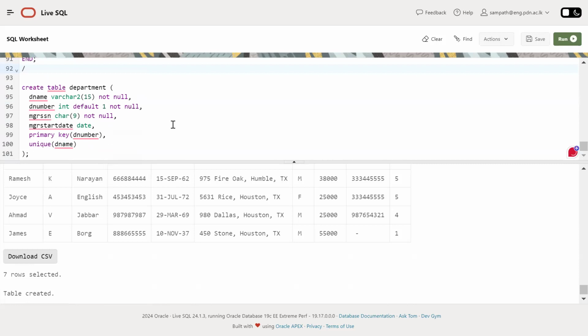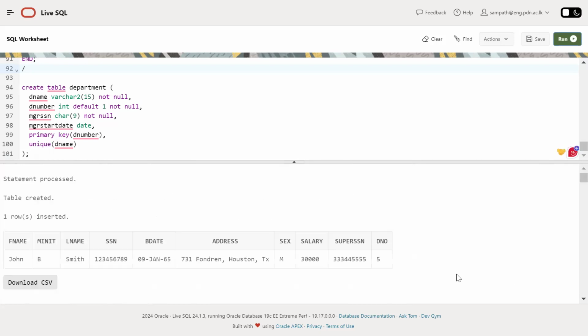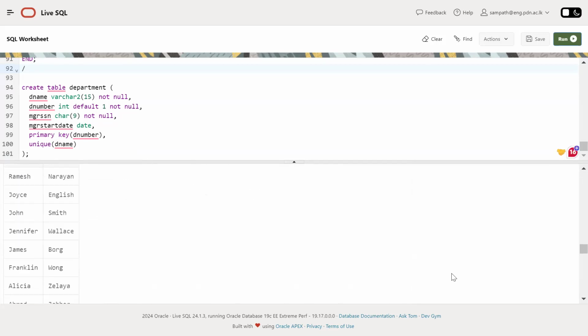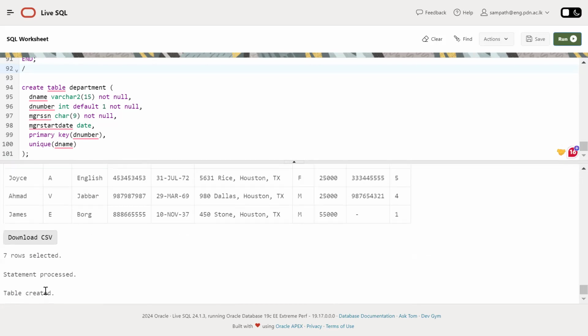So now what happens, right? Whenever you run for the second time, we will not have any issues because we check whether the table is there. If that is the case, you first remove the table and then you create the table. Okay, so let's put down some records.